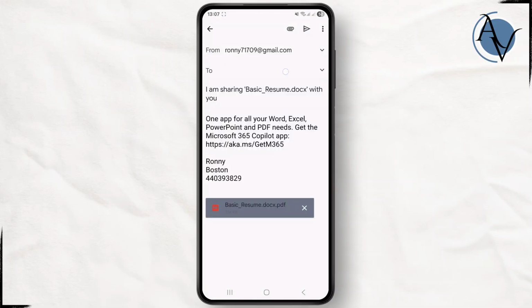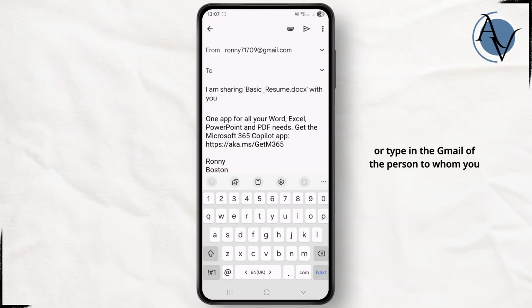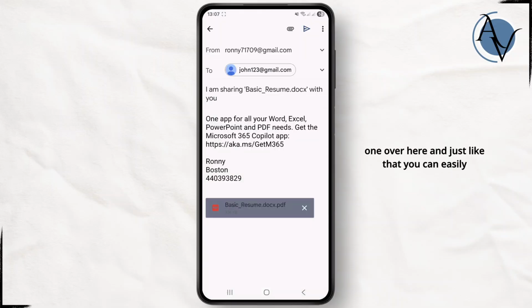And now simply select or type in the Gmail of the person to whom you want to send, such as your company email or person's email or HR email. So for now I'll simply select one over here, and just like that you can easily send your CV as a PDF format from your Gmail on your mobile device.